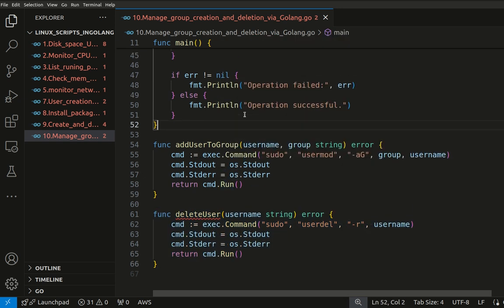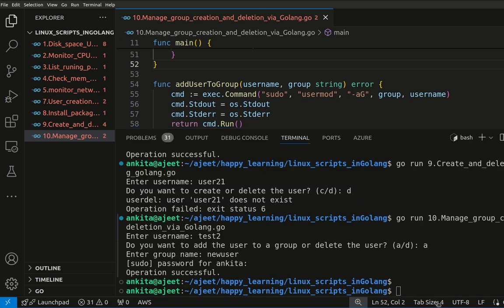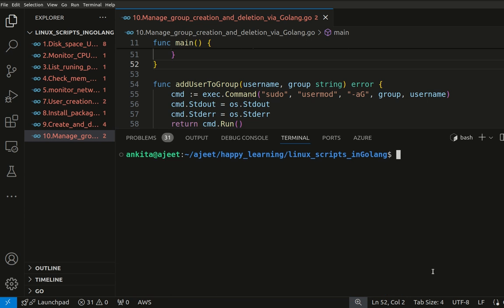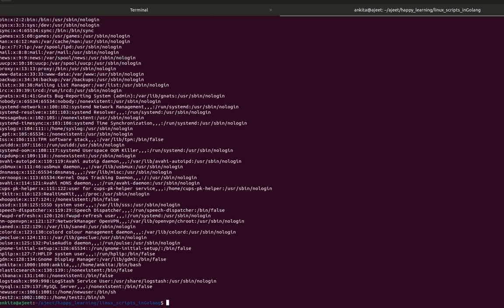Let's try to run this code. For running the code, let me clear the screen. I clear the screen, and here I will do go run, followed by the file name for managing group creation and deletion via Golang, and then the username. Let's see what users are available: cat /etc/passwd, this is the command. In this file it stores the user details.